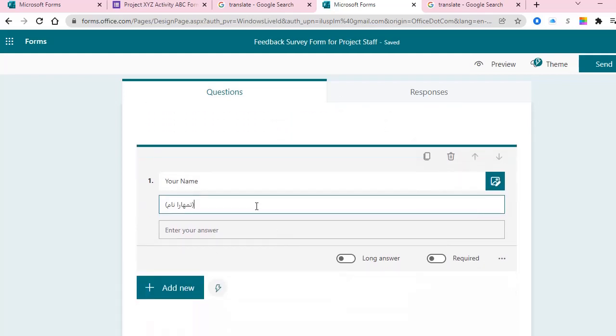Now, there are some options. For example, this one, copy question. For example, the next question is your father name. So you just need the similar type of open-ended question. So you just click that. If you want to delete this question, delete it. When you have some more questions, so you can move a question up or move a question down. You can add a picture also relevant to this question.